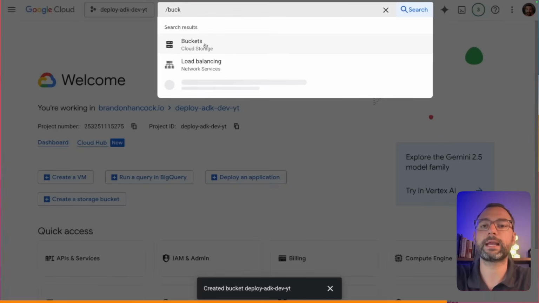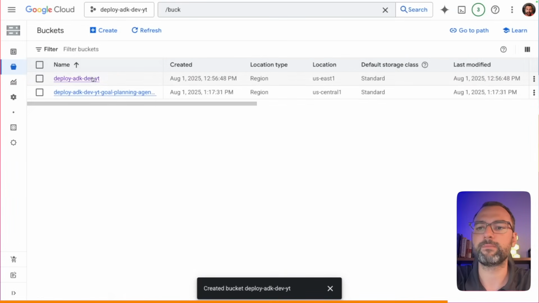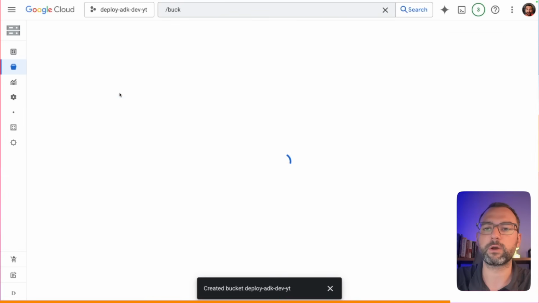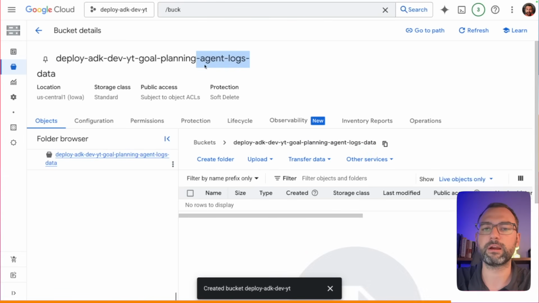First, we can go check out our buckets. So you can see now we have 2 buckets. Bucket 1 is the one we've already made, and the other one is going to be our logs. So if we come in here, you can see these are going to be our agent logs, and as we run it, there will be data in here.